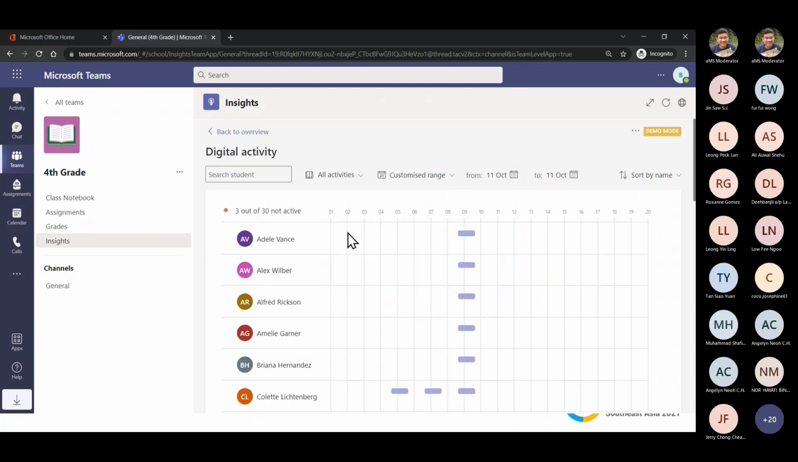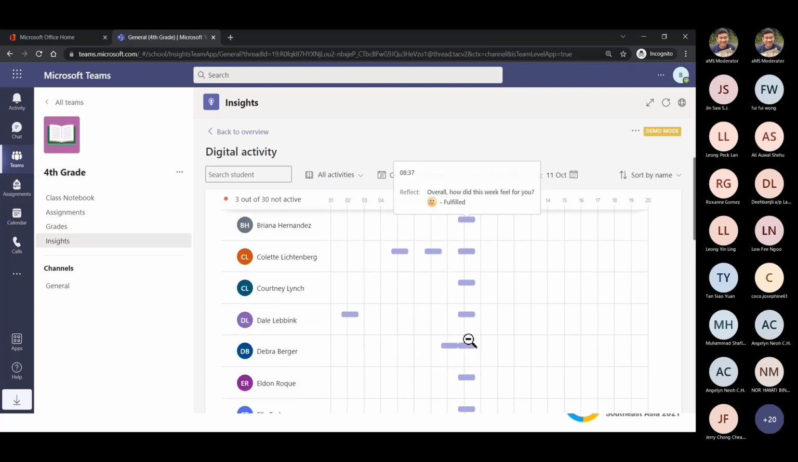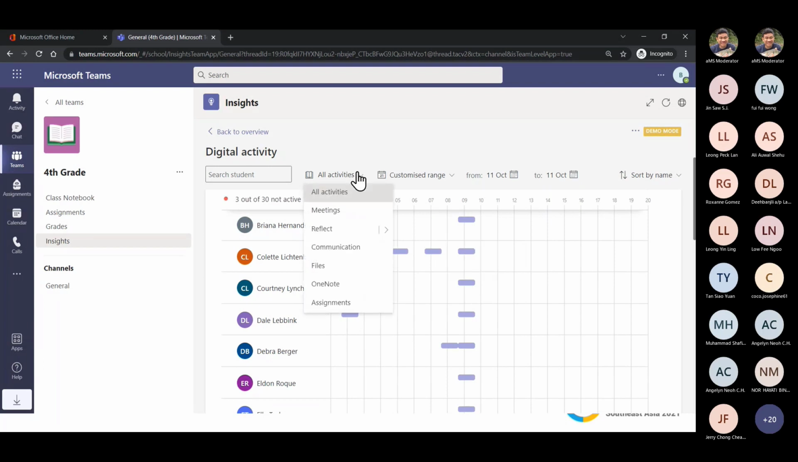But I could decide to drill down. So I can highlight Adele, for example. I can see on the 11th of October, she opened the class notebook. Somebody answered a survey to say how they're feeling. I can see somebody opened a file in here. So I can see exactly what my students are doing, if I wanted to drill that down a little bit more. You can choose to filter. So you can filter based on activities.